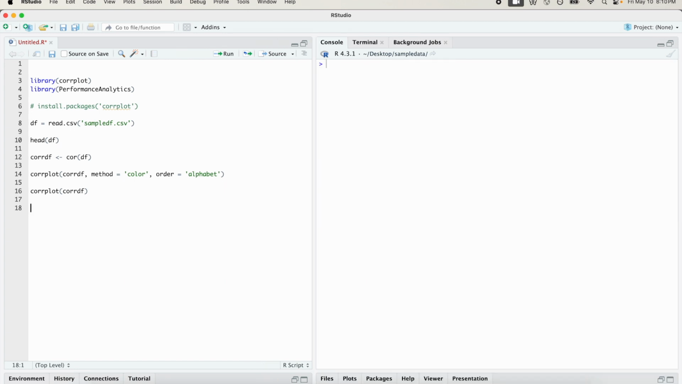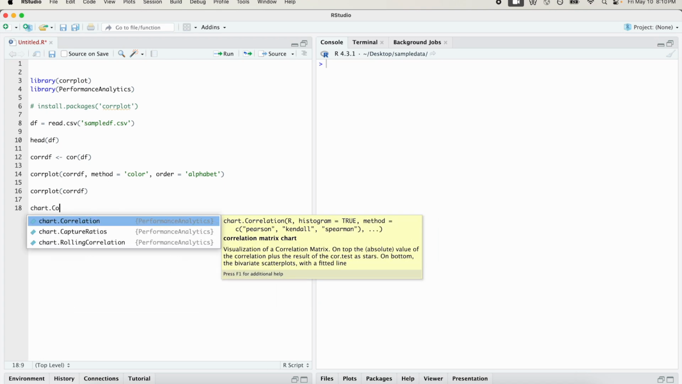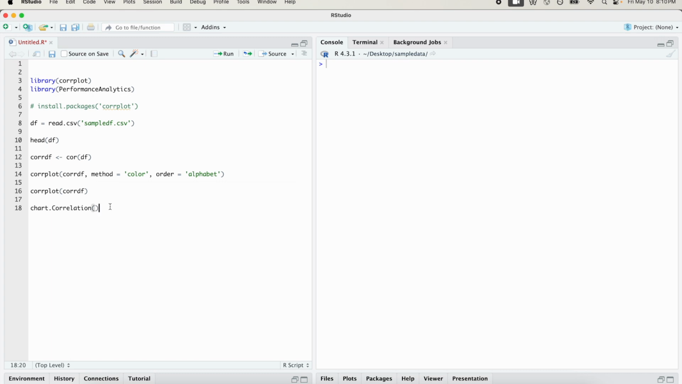Okay, I'm going to show you one more type of correlation matrix. The second type uses a function from the Performance Analytics library, and it's just one function. It's the chart dot correlation function. Just so you know, when you have the library imported like this, a lot of these functions will just start popping up automatically when you start typing, and this is just a helpful little trick in RStudio.